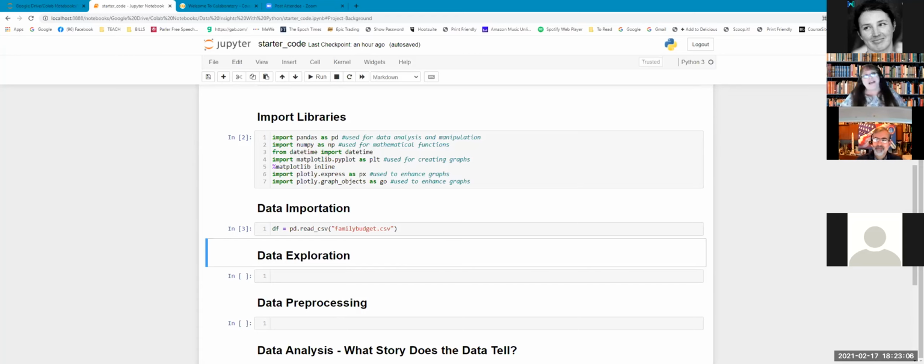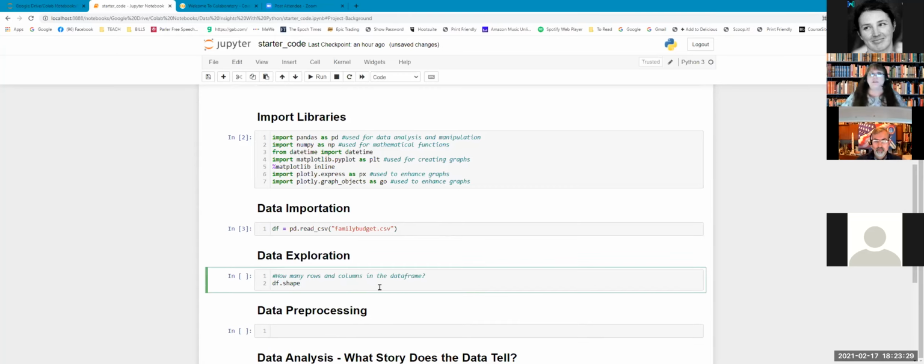All right. So now we've read the data in. Now you might be wondering, well, what does the data look like? One thing I can do is insert a cell here to make sure that my data did in fact come in. For the sake of time, I'm going to ask how many rows and how many columns are in my data frame, and I'm going to do that in my data exploration cell.